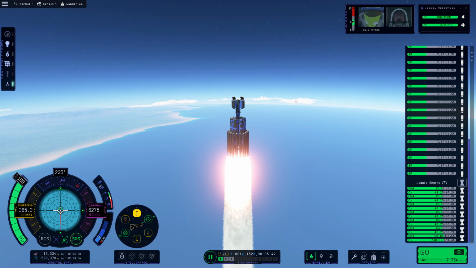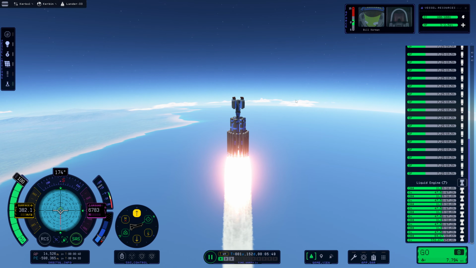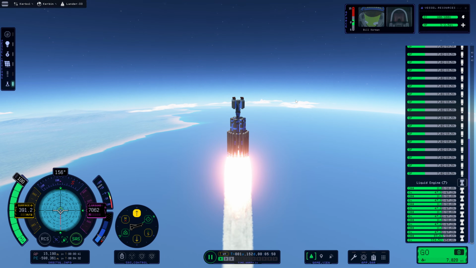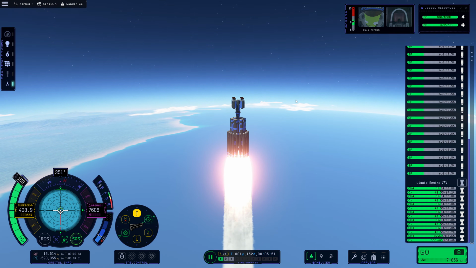So our SRBs are continuing to burn out their fuel. We've currently got an apoapsis of about 15 kilometers. And yeah, we're not all that high here, that's for sure. But it's fine. We don't necessarily need to be.